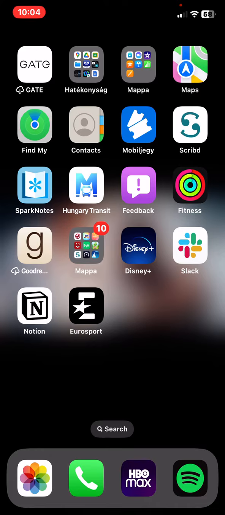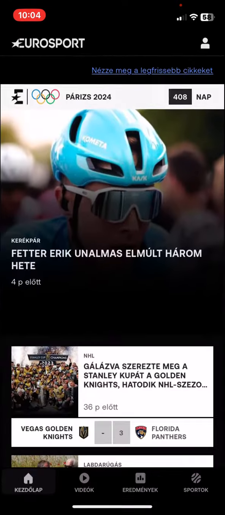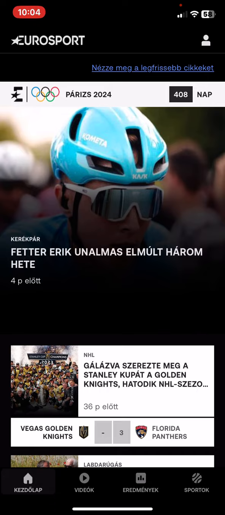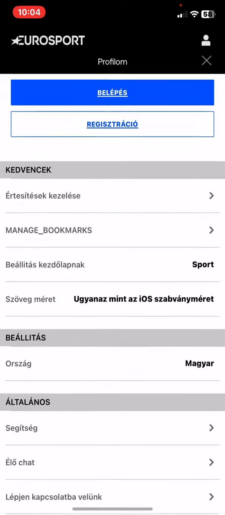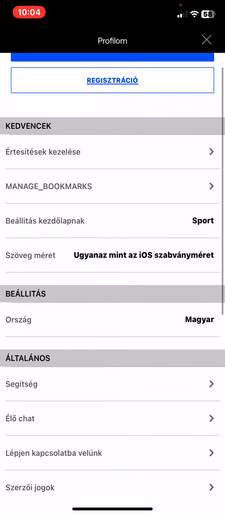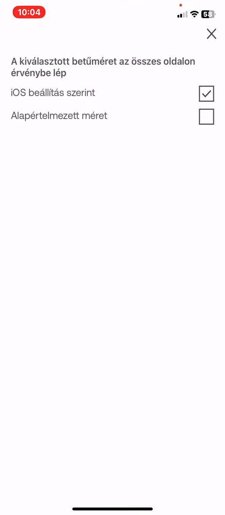First of all, open the application on your phone. And then click on the person button at the top of the page on the right. And then at the favorites section, look for the font size button and click on that. And as you can see, there are two options, so you can set it using the iOS setting, or you can customize it. And as you can see, you can make it bigger or smaller.